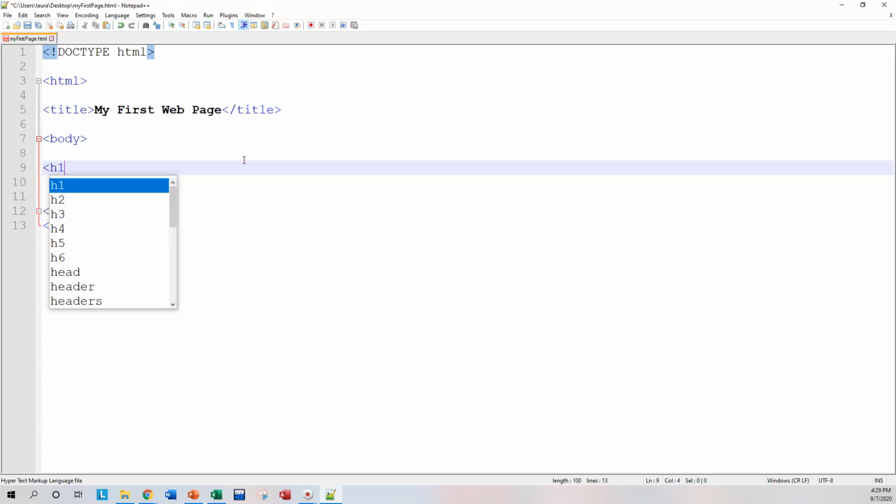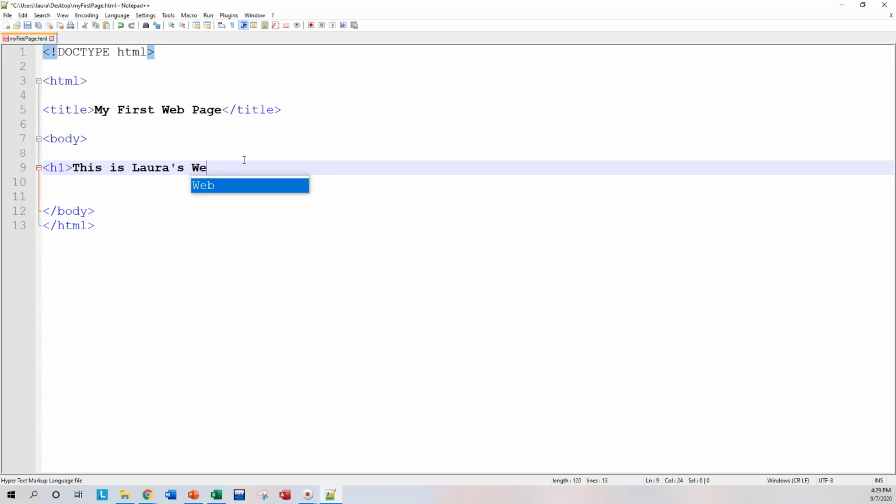A heading H1 is the tag we want. Headings can go anywhere from an H1 to an H6. The font gets progressively smaller as you move through each of those. So you have an H1 tag, and I'm going to say this is Laura's web page. Now close your H1.